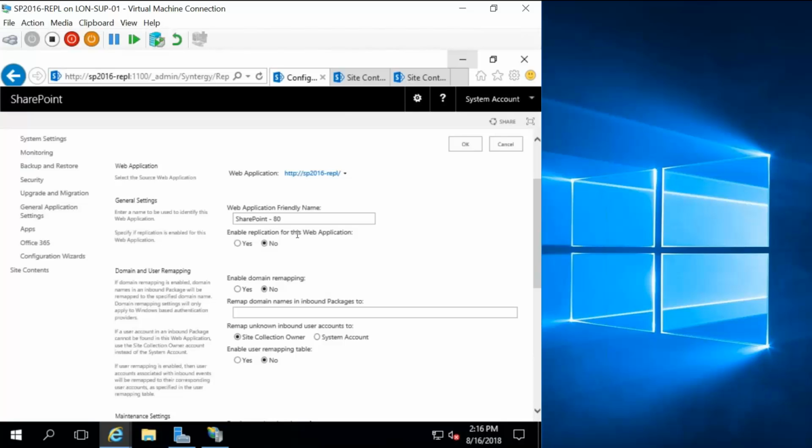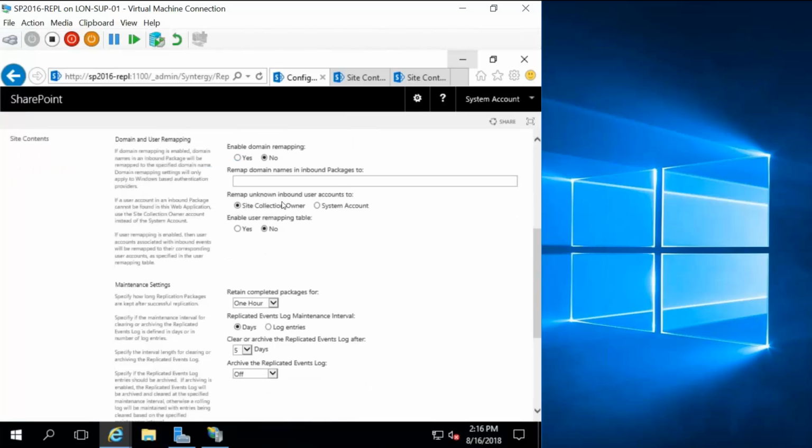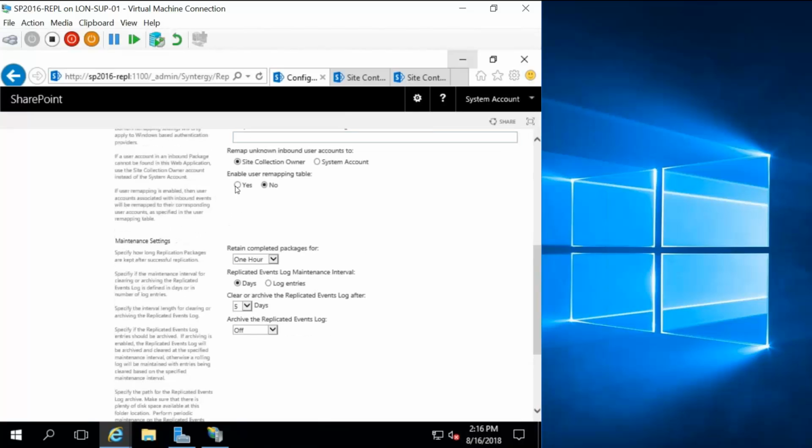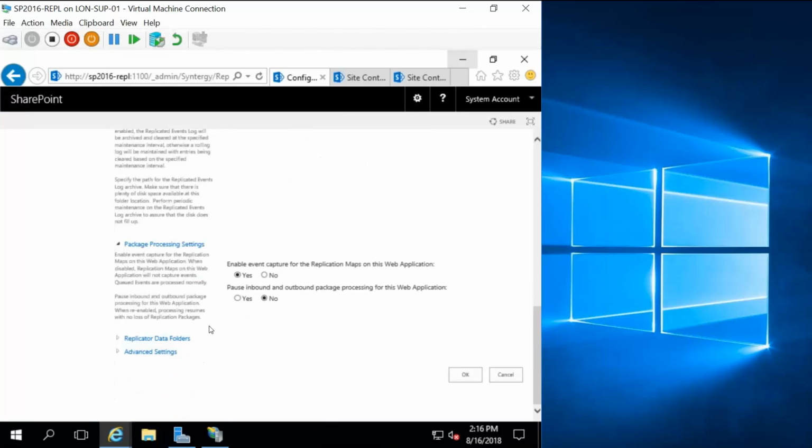So first of all, we need to enable Replicator on this web application. We have several other options like domain remapping, mapping the unknown inbound user accounts to whatever account we want. We can also remap users and create a user remapping table. We can choose how long we need to retain completed packages and other interesting settings. If enable event capture replication map on this web application is set to no, it will not replicate anything. By default it is set to yes, but sometimes we might find it set to no because of some troubleshooting or whatever, and we need to keep this in mind.